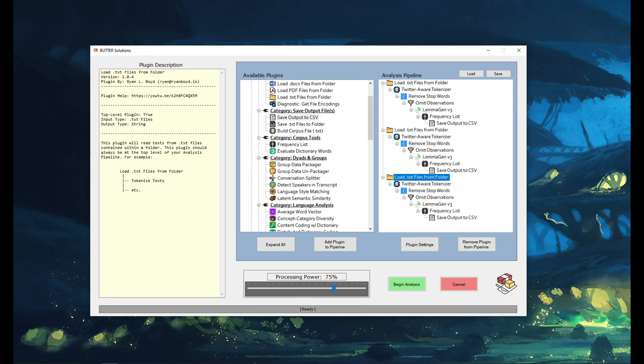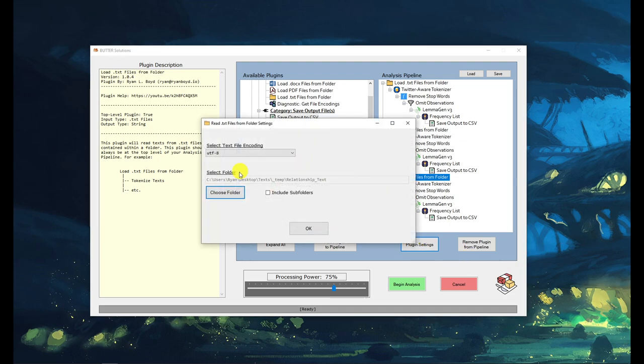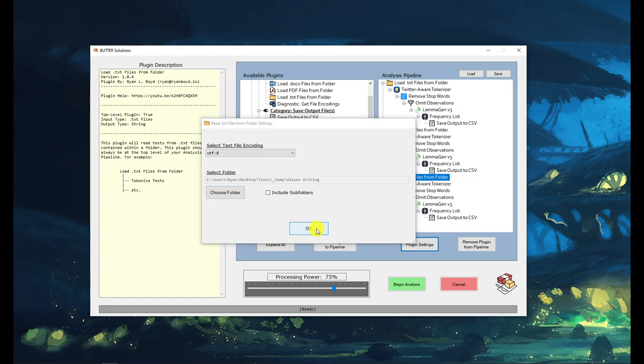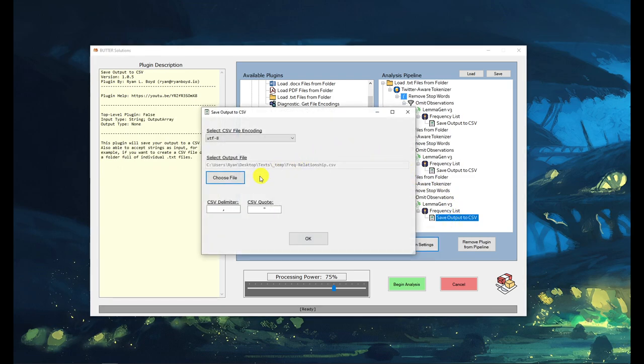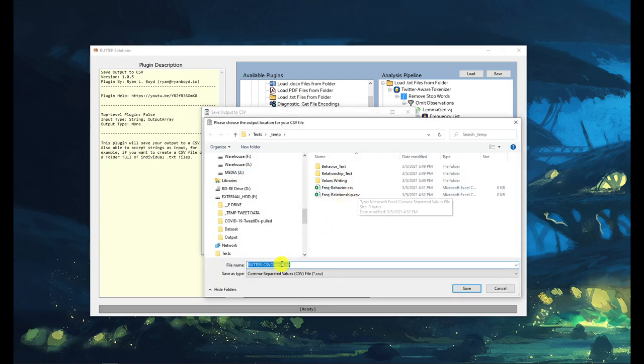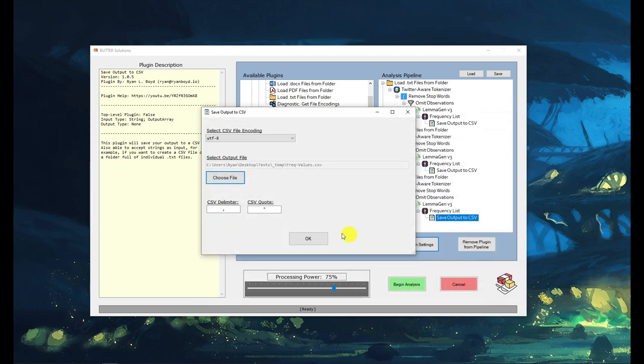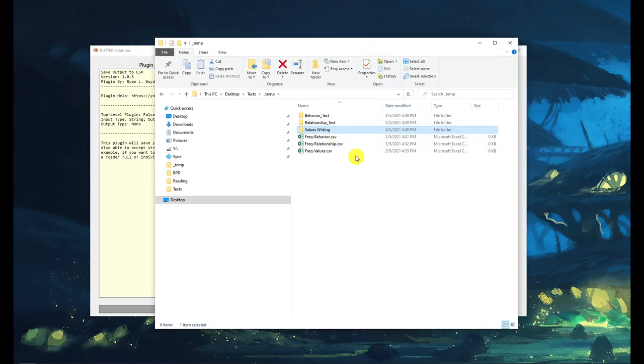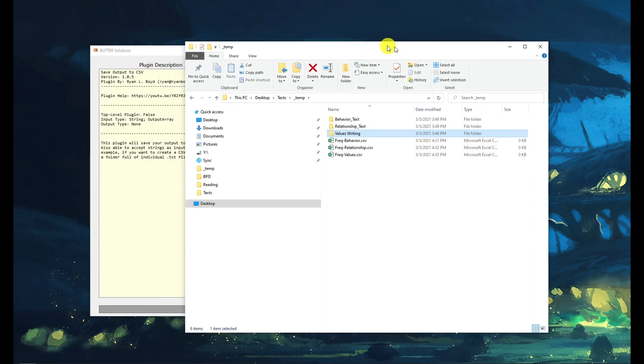So we also want to do the same thing for the values writing. Let's change this really quickly, and we'll make sure that we set the output setting to a new location. We'll call this frequency values. And you can see we've got three empty files. When we run the analysis, they'll each fill up with the frequencies.